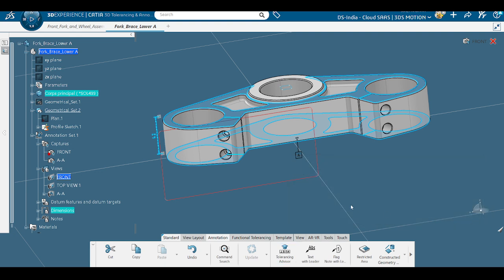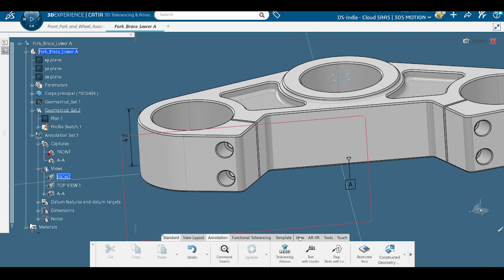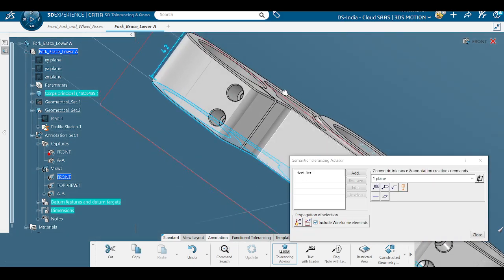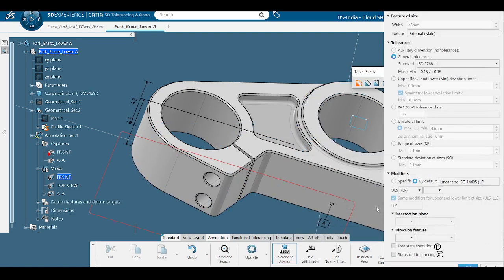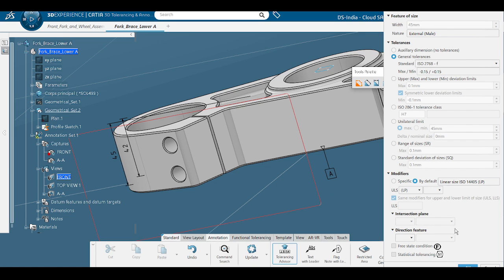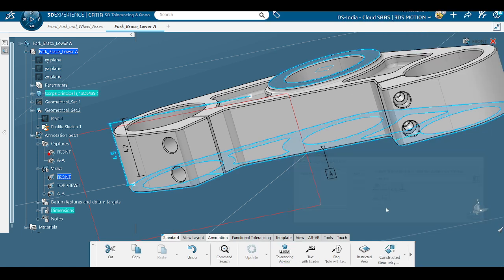Now you can see it is created. The dimension is created in the front view. Similarly, I can go with the tolerancing advisor on this surface and the top surface. By pressing control, here you will find the dimension and that is 45. You can see 45, the same as the tolerancing. Click OK.